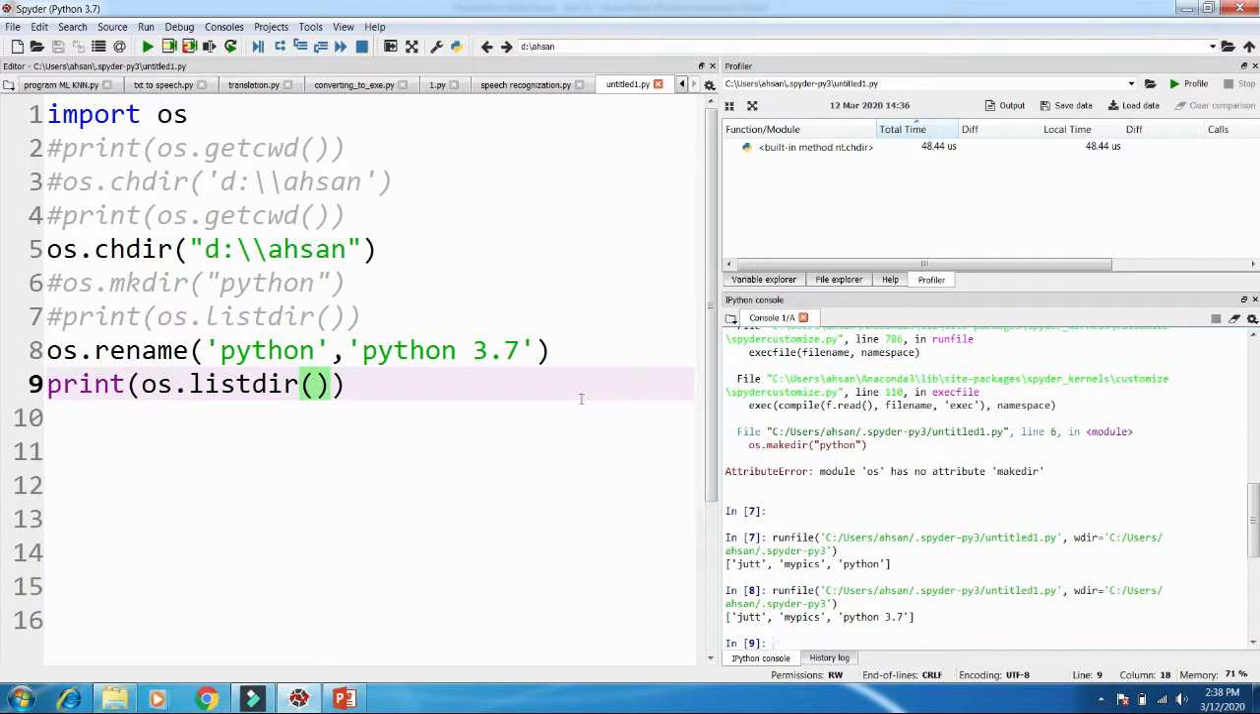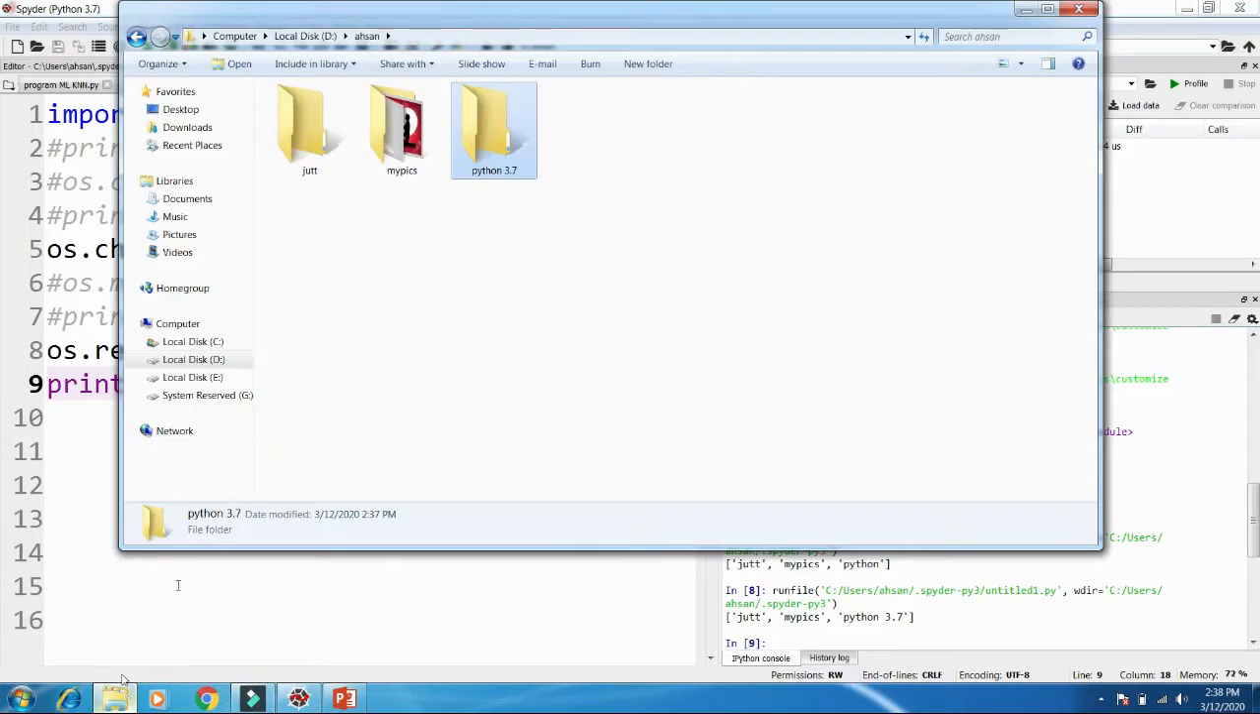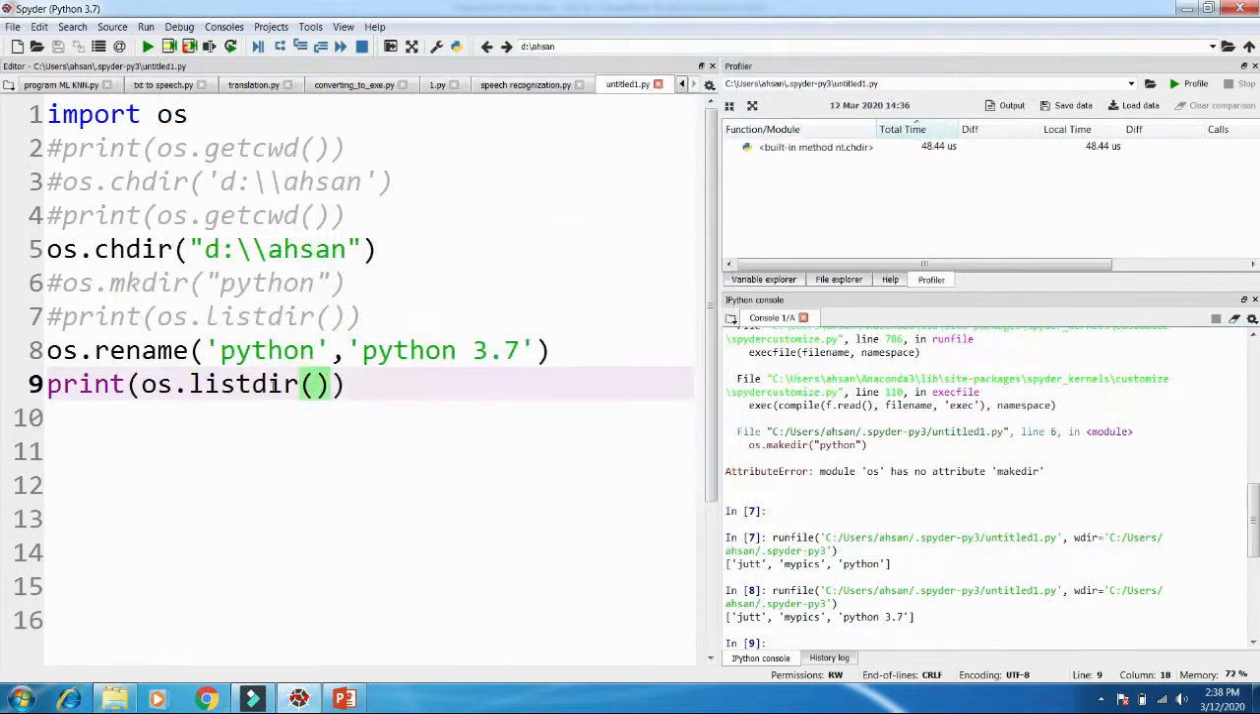So here we see there are 3 folders and the third one is Python 3.7. We can also see here the folder's name changed from Python to 3.7. We can also remove a directory here. So for example, here I can remove it. I just write a command.